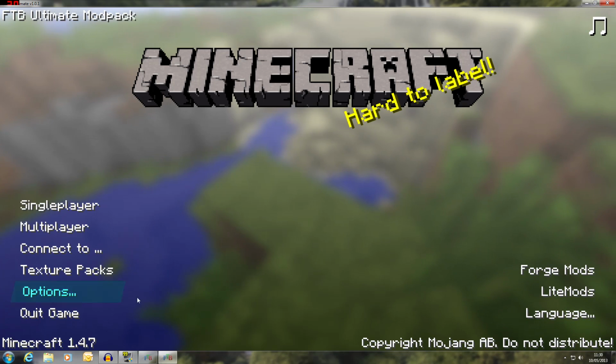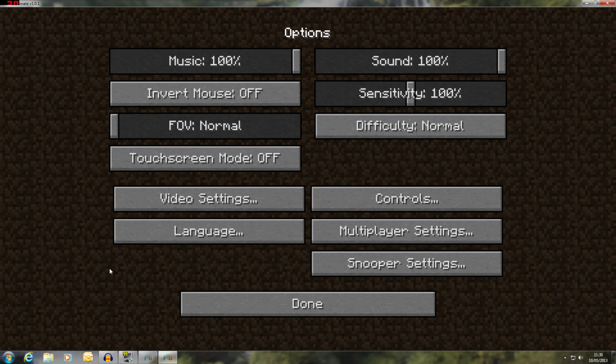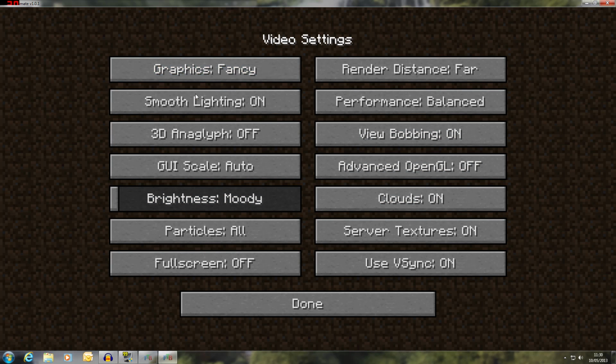Now, just for a comparison, this is what the options menu looks like before OptiFine is installed. If we go into the video settings, you'll find the options here are quite limited. There are basically 14 options, and the video settings don't have an awful lot to choose from there. It ends after full screen and VSync.